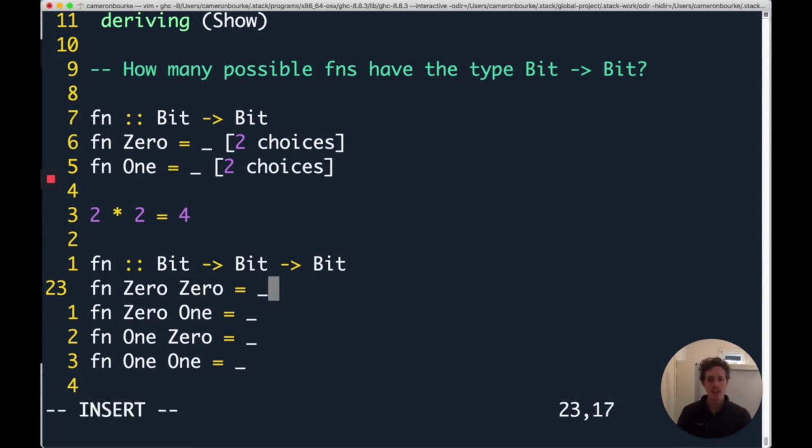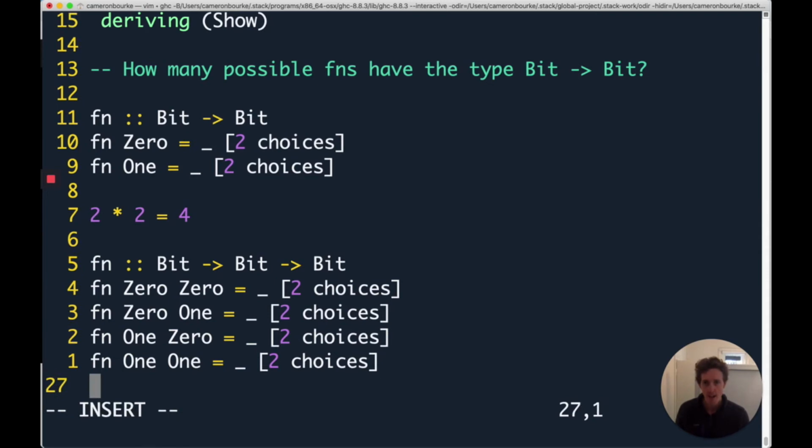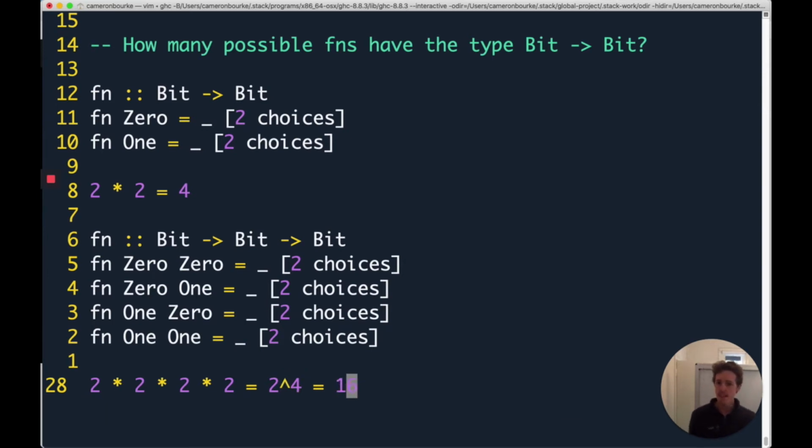And for each of these, again, it's the same game. If I said come here and make a choice, you have to say, well, I know there's 2 choices here. And then I know there's 2 choices here, here, and here. And so by the same logic, I've got 2 choices for the first one, 2 for the second, 2 for the third, and 2 for the fourth. So I have 2 to the 4 choices, namely 16. So we've just seen it's only 16 functions that exist for bit to bit to bit, right?